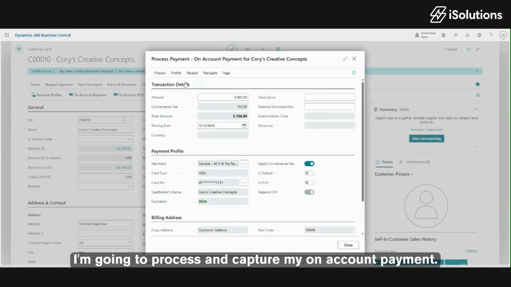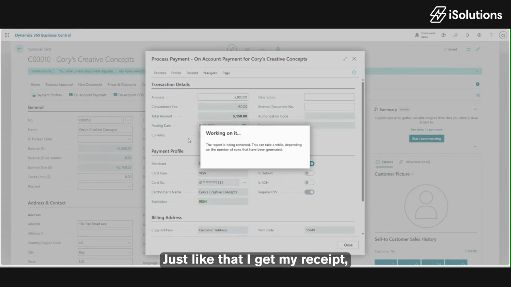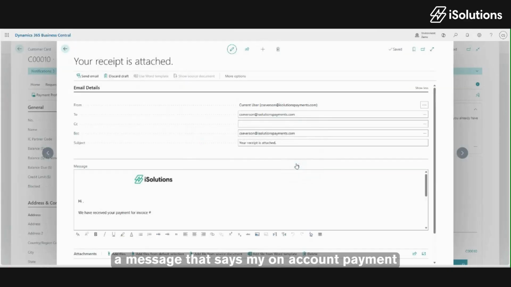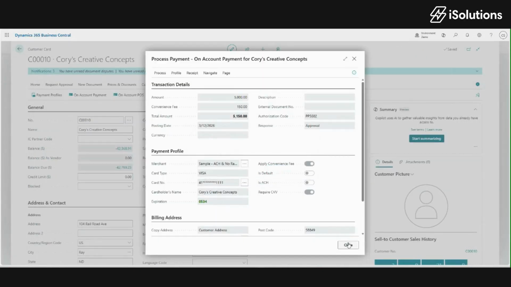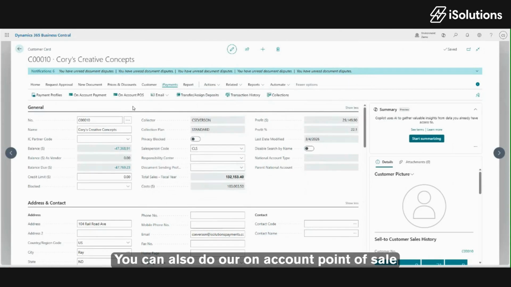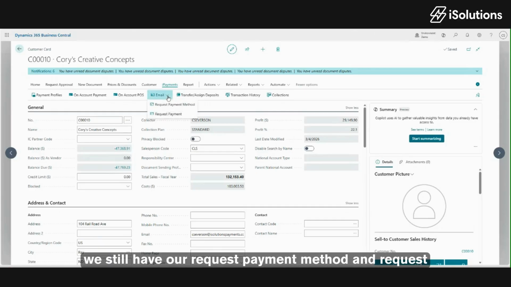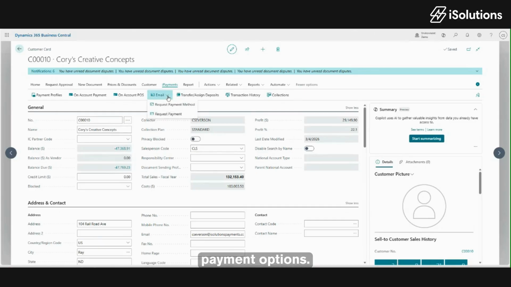I'm going to process and capture my on-account payment. Just like that, I get my receipt, a message that says my on-account payment was successful, and I could send this to the customer or just discard. You can also do our on-account point of sale, where it presents you with our point of sale system. And then over a little further to the right, we still have our request payment method and request payment options.